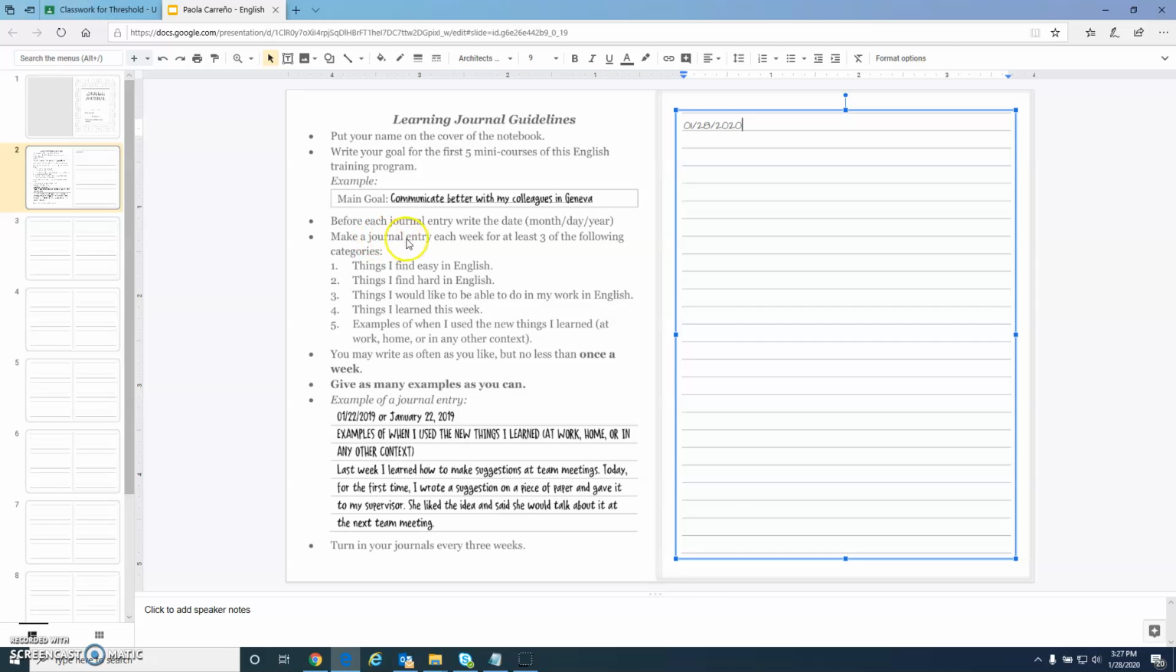Then you're going to make a journal entry each week for at least 3 of the following categories. And there are 5 categories that you can choose from. The first one is things I find easy in English. Second one, things I find hard in English. Things I would like to be able to do in my work in English. Things I learned this week. Examples of when I used the new things I learned at work, home, or in any other context. So every week you're going to choose 3 of these categories. You can choose more if you want to, but at least 3, and you're going to write about them.